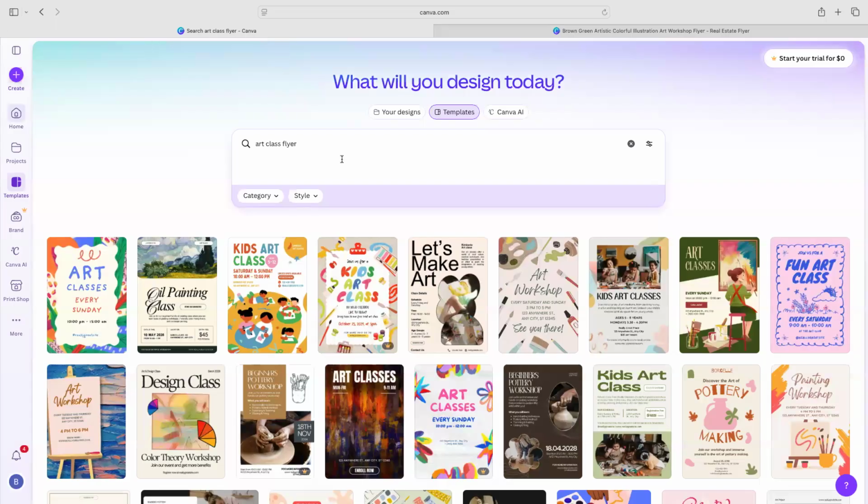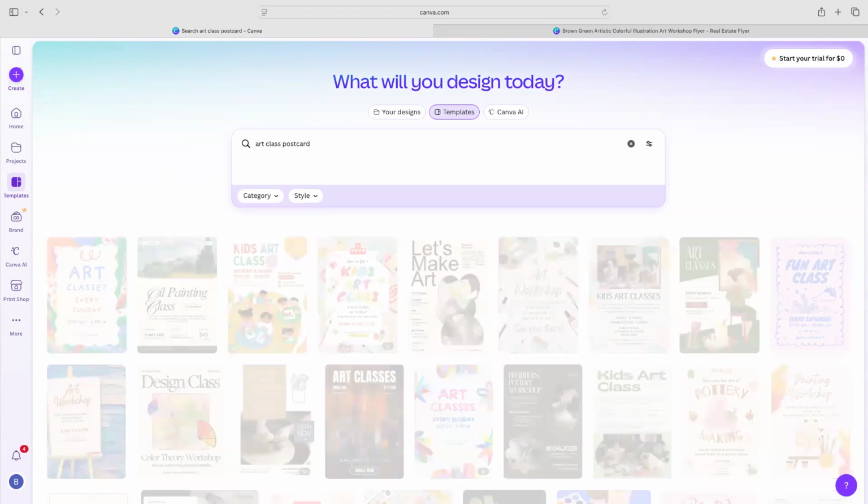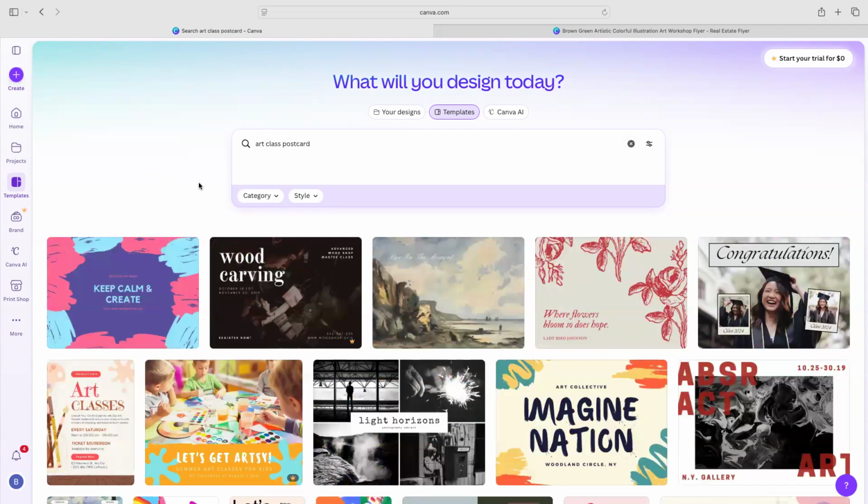Over here, you have your templates, right? And we searched art class flyer. So the flyer is going to come in 8.5 by 11. That's the flyer thing. But if I searched art class postcard, it'll come up in a different size already.